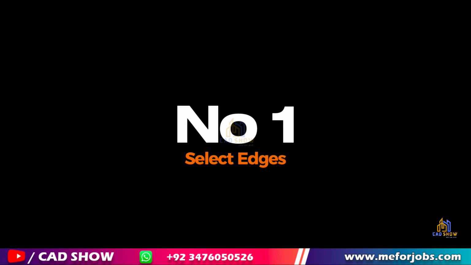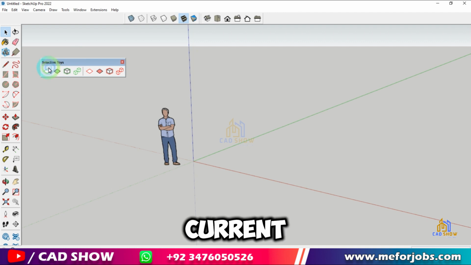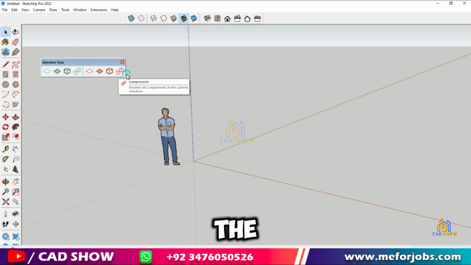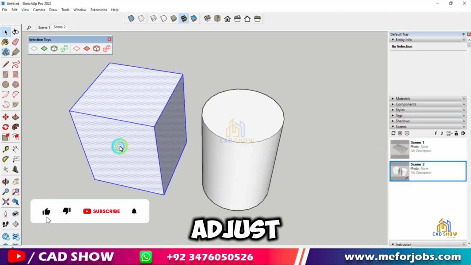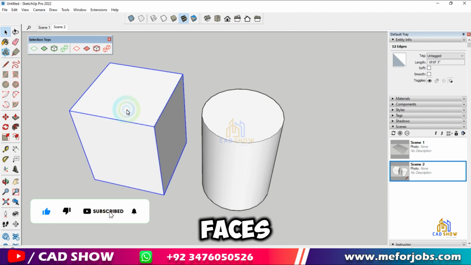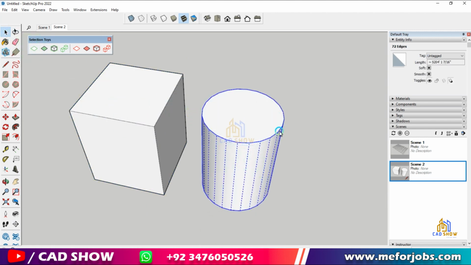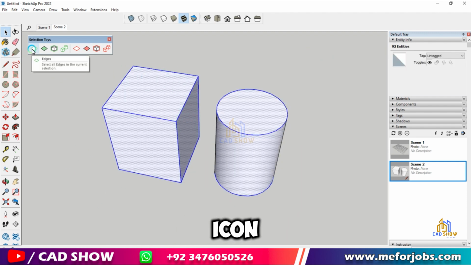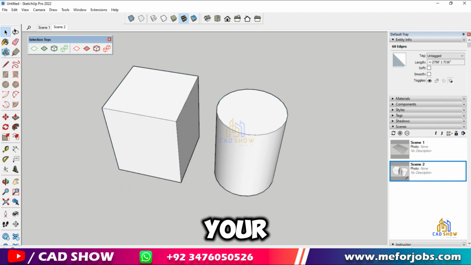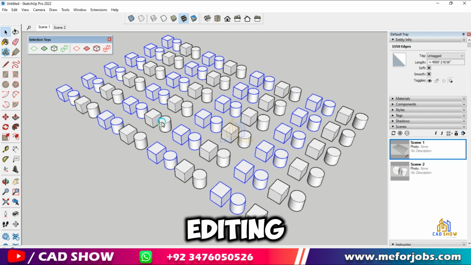Number 1. Select Edges. The Select Edges tool is designed to isolate all edges within your current selection. This is incredibly useful when you need to work specifically on the outlines or wireframe structure of your model. For instance, if you want to adjust or inspect the edges without affecting faces, groups, or components, this tool will be your go-to. To use this tool, simply select the parts of your model you're interested in. Click on the Select Edges icon and watch as all edges within your selection are highlighted. This allows for precise adjustments and detailed editing.